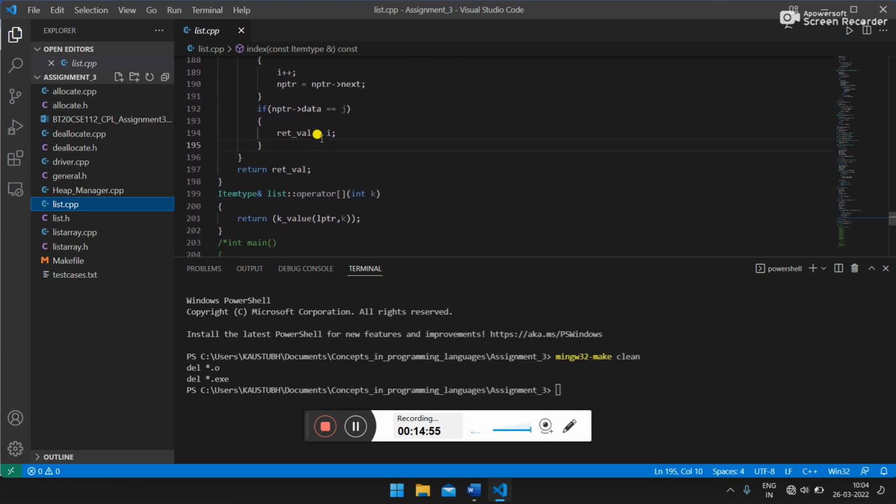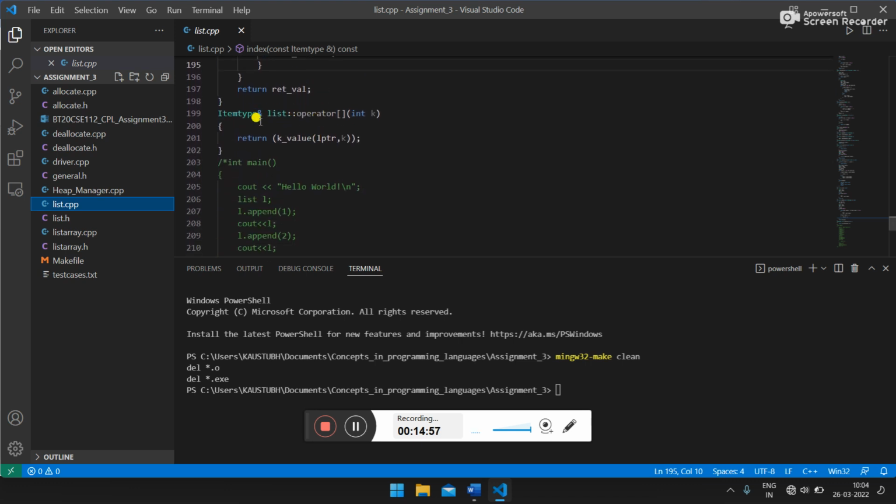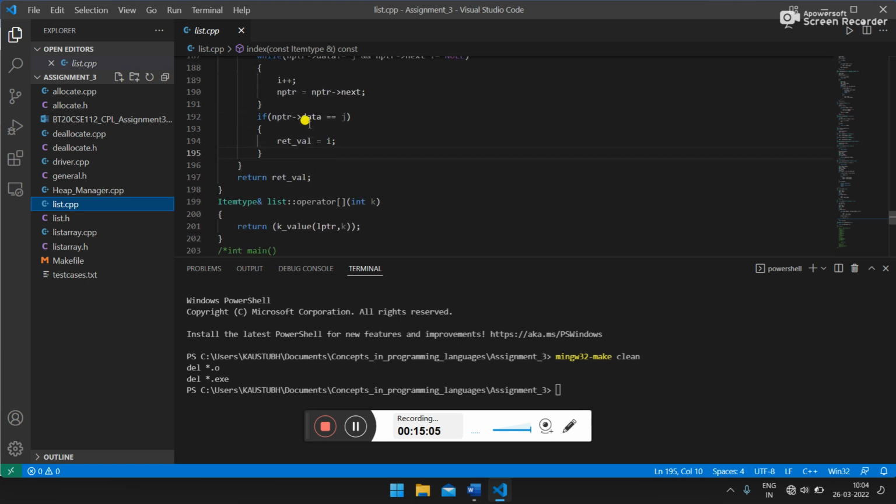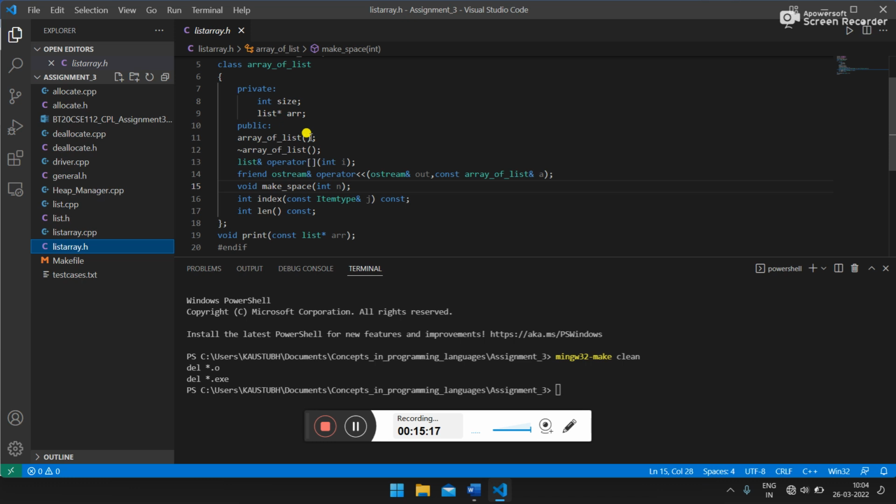-1 if not found. So after that, there will be this operator function which will return the k value, that is the function that we have seen. Then after that, the reference will be written here also, so that assignment on the left side can be done here. Then we want the free list array.